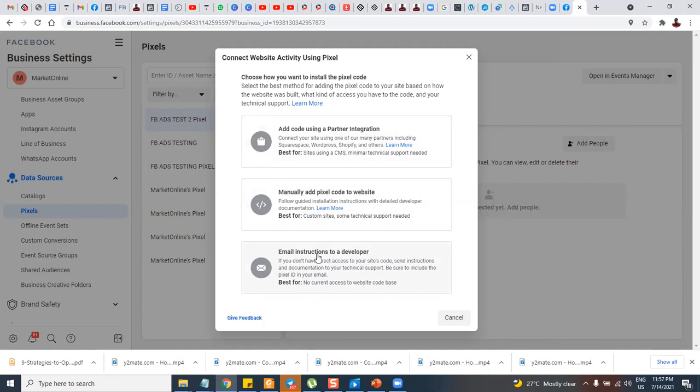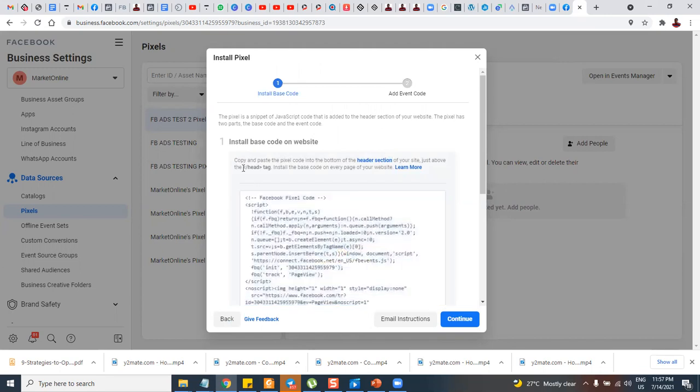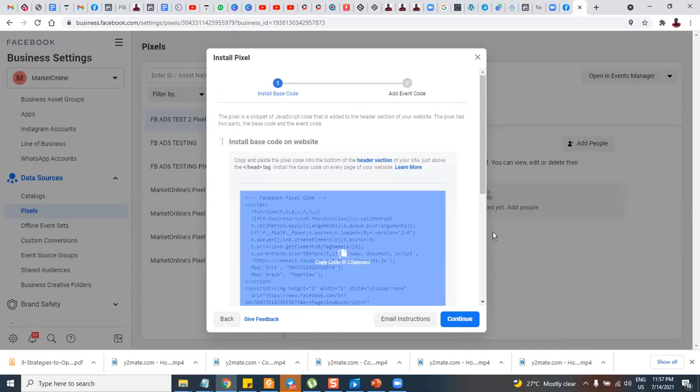So we come to manually add pixel code to your website. We have to copy the code. Once you do that, you see install base code on web. This is the base code, and you can see the instructions on how to install it. Copy and paste the pixel code into the bottom of the header section of your website. You can always copy it here: copy code to clipboard.